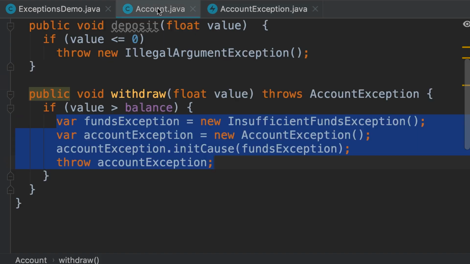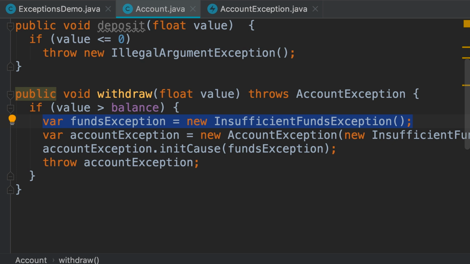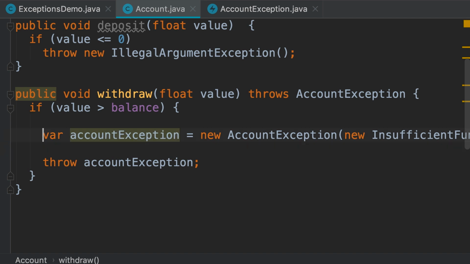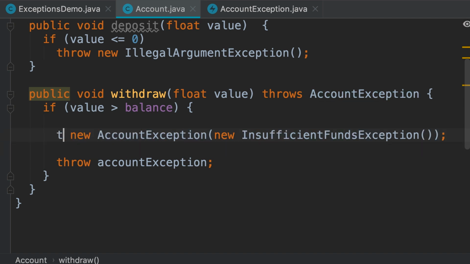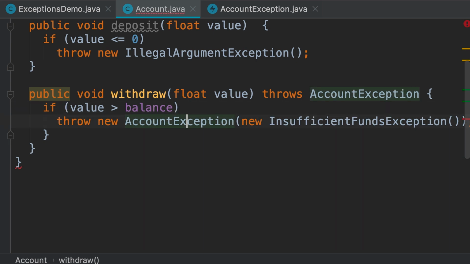Now, back to our account class. When creating an account exception, we can simply pass a new insufficient funds exception. Okay, now we don't need to create this object explicitly, which means we don't need to call the init cause method either. I introduced it earlier so you understand how things work. So let's delete it. Now we don't need this variable either. We can simply throw this object. And now we can get rid of these unnecessary curly braces. So we are throwing an account exception that is caused by an insufficient funds exception. So technically we have wrapped this object inside a more general exception.